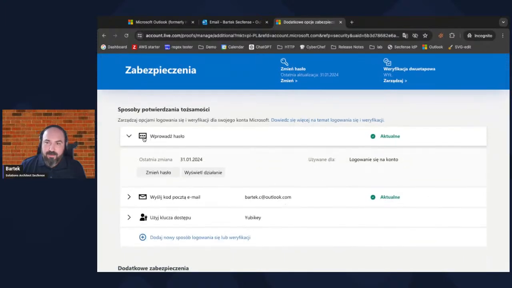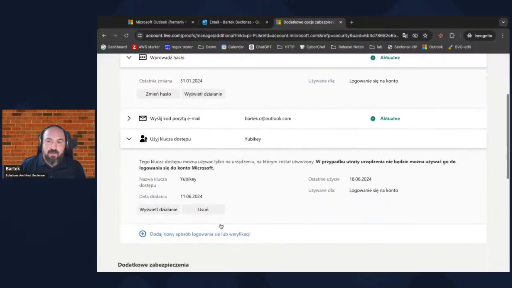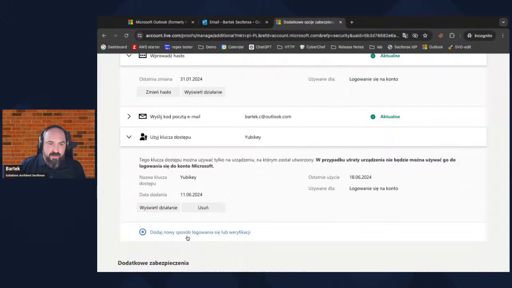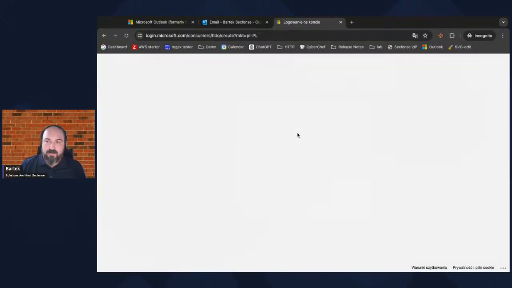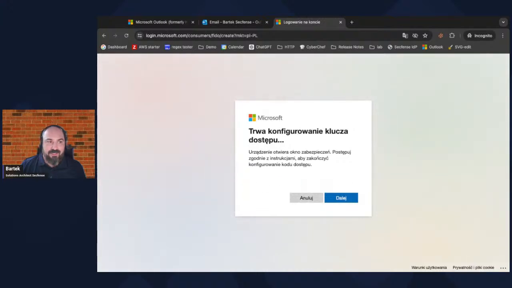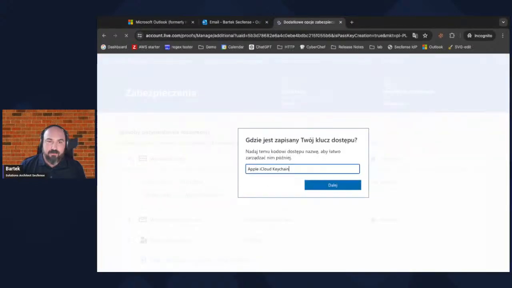As you can see here, I have a password. I have one already used hardware key, and I can always add another here. You press add new verification or login method. The first option is for passkeys, and let's say I will use iCloud Keychain. Hello, unlock my authenticator. And I'm here.